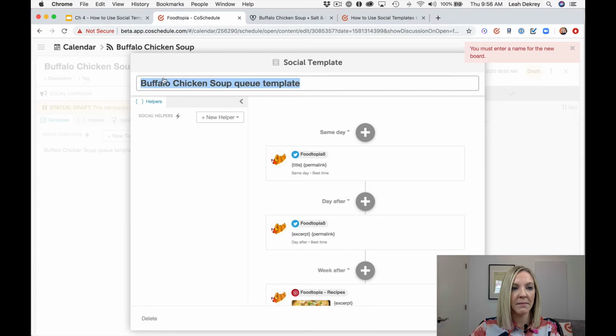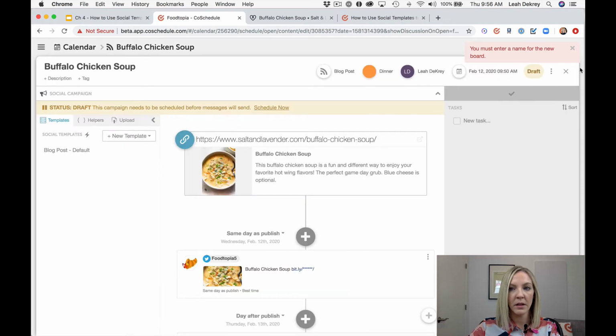Now you'll want to name this something general here. So I'm going to name this blog post and then default, because we're using those default social helpers here, title and permalink. Then go ahead and click close. And you'll see that default helper here under your templates options.